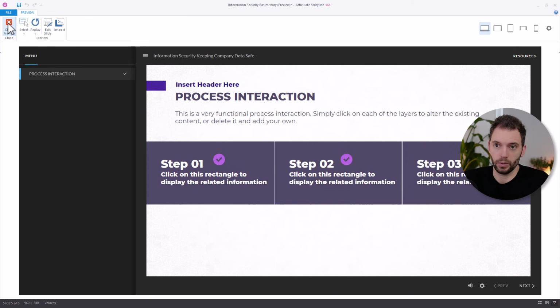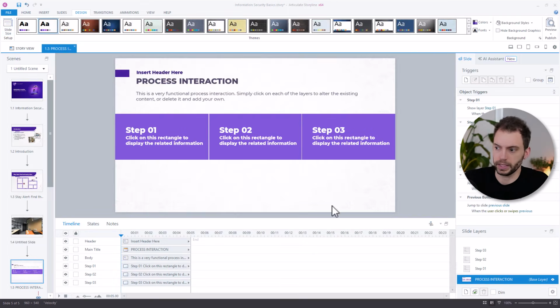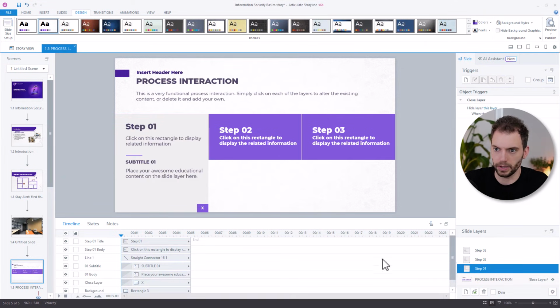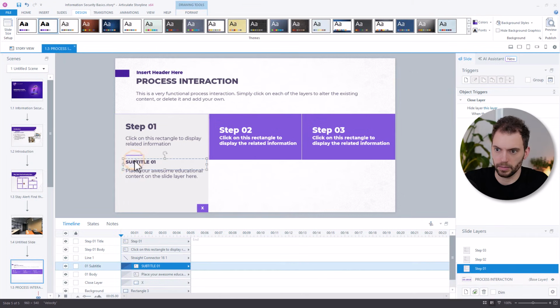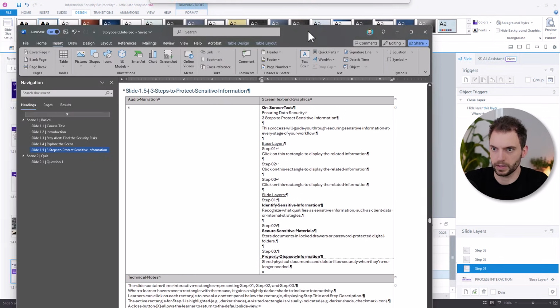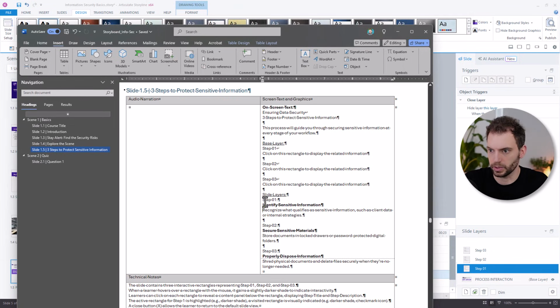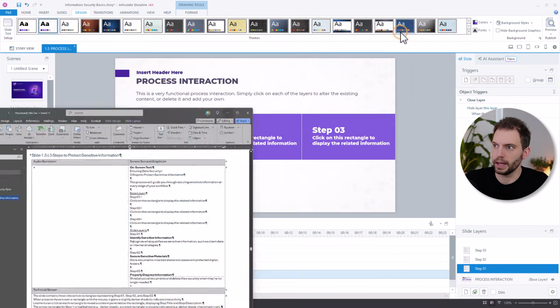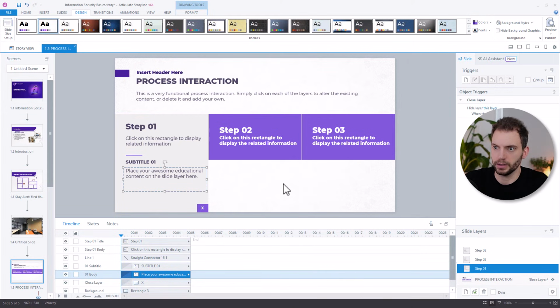And yeah, now we only need to add our text, and to do this we will click on the slide layers where the steps are, and then we can just change the subtitle and change the text right here. And if you need some material for this, this slide is also part of our storyboard, so you can just copy and paste from the storyboard what you might need. And then you are done creating a simple process interaction.